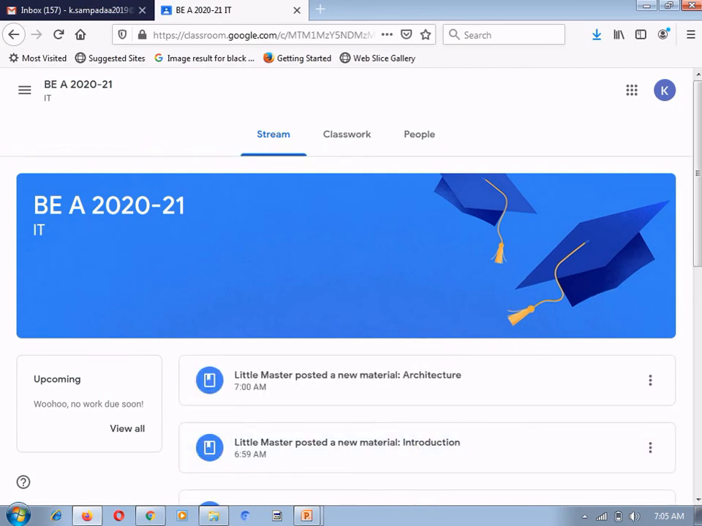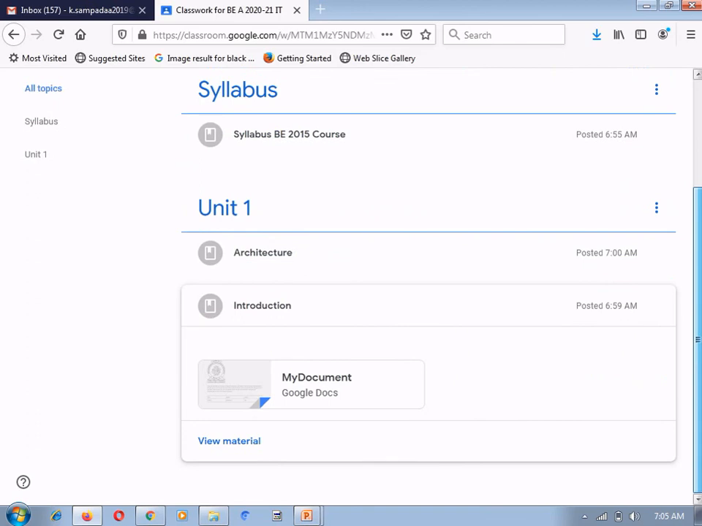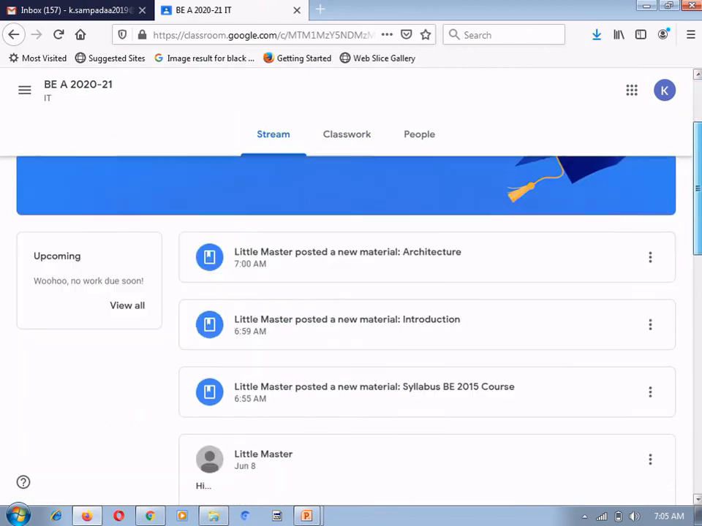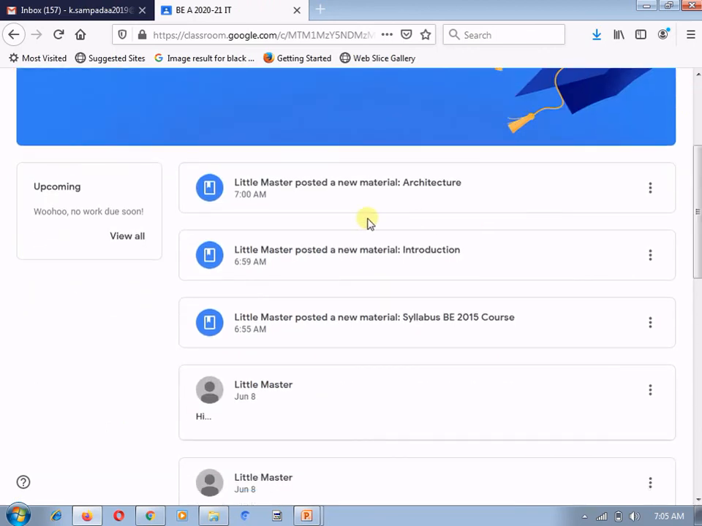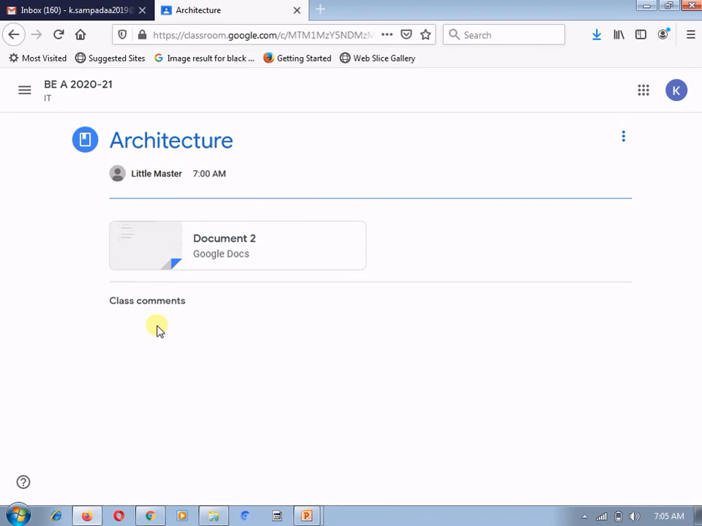Now we are on this class where I am playing the role of student. Here you can see in the classwork all the things which are posted by your teacher appear like this. In the stream also you will be able to see whatever is posted by the teacher. The sequence cannot be changed, because first the syllabus was posted, then the material introduction, then the material architecture. If you click on this, it will go to your classwork tab and the student can directly see all the things as they are.